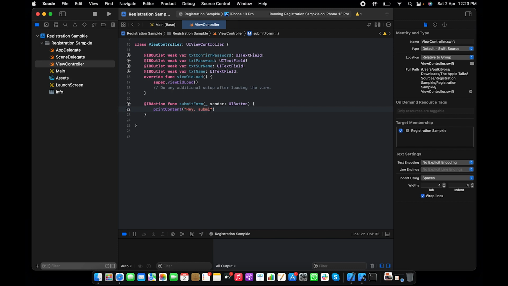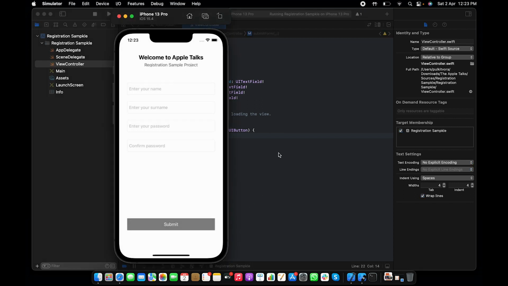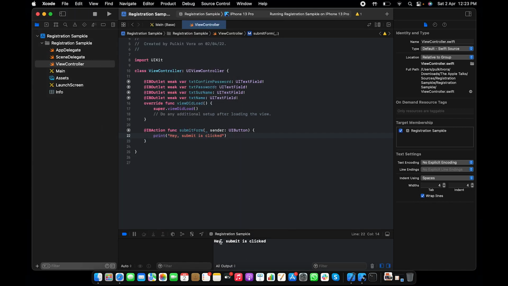Okay. Oops guys, I think I used the wrong one. It should be print, not print content. You can see the click is working. So let us go back and avoid.